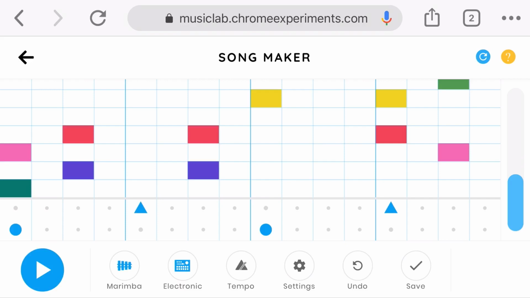So we'll do that, but what I'm going to do is reset this first, and we'll create a bit more of an elaborate kind of beat here. So to reset, we tap in the top left on the little arrow here. Yes, I'm sure I don't want to save my song.